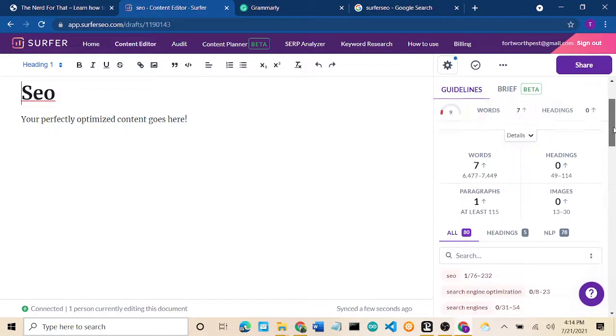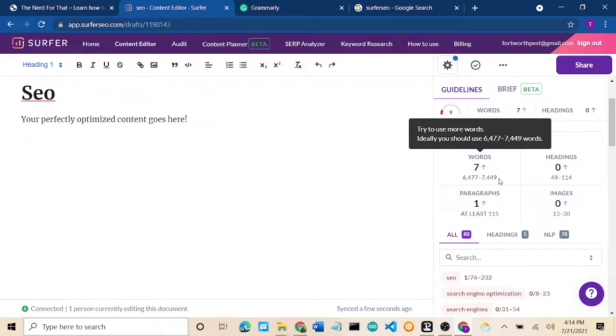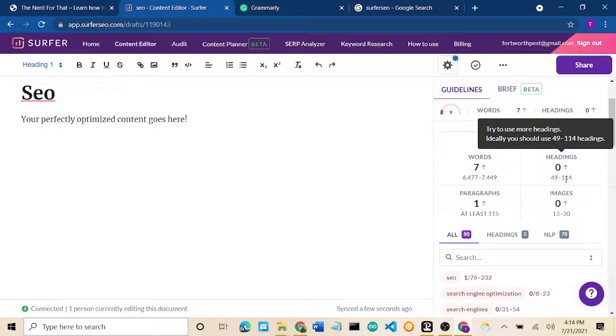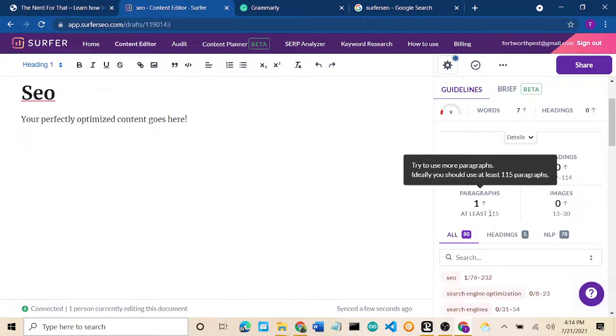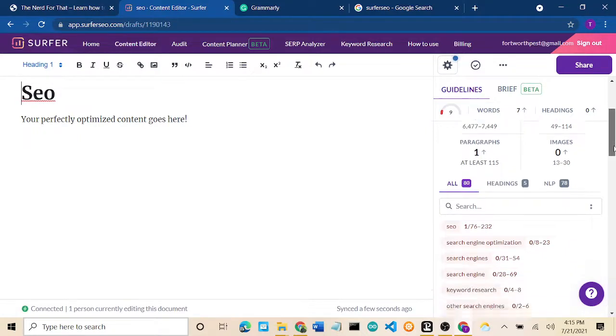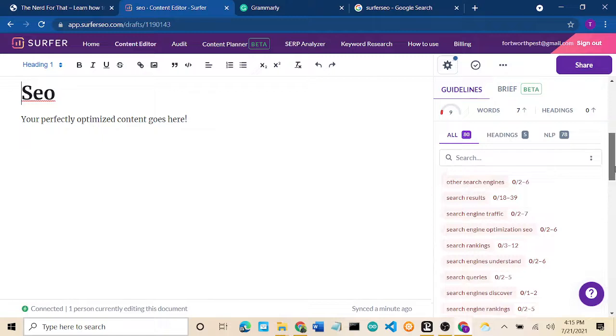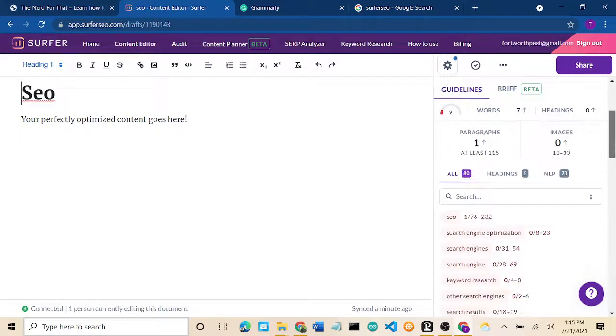So for SEO, they're saying for the top 10 results on Google, they have an average of 6,400 to 7,400 words on that one page, with 49 to 114 headings, at least 115 paragraphs, and 13 to 30 images. That's some serious amount of content. So usually you'll find something like 1,000 or 2,000 words, maybe 15 to 25 headings. So this is a lot. That's going to give us a lot of information, like other words that go along with it. So that's not the big juicy part. We're about to get there.